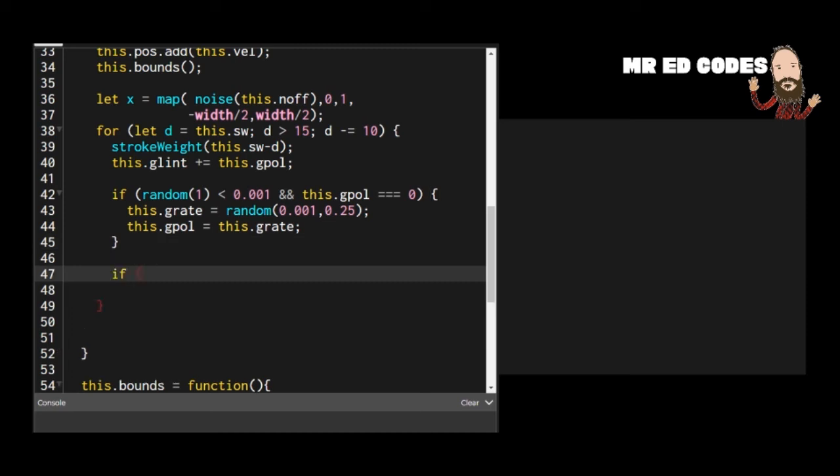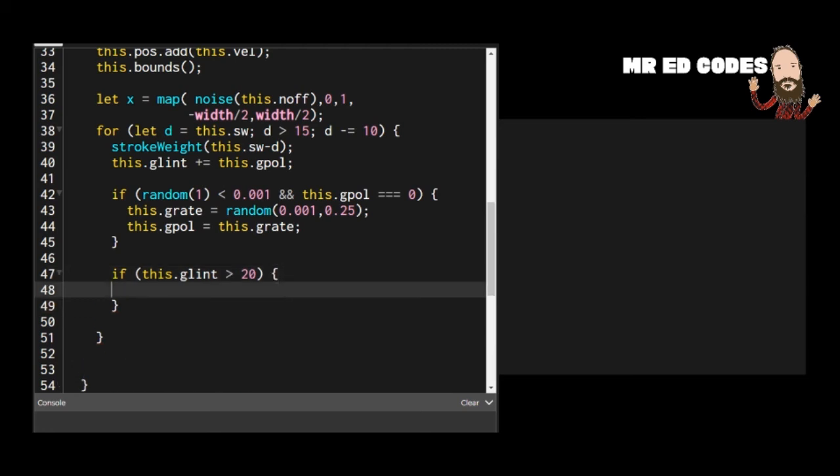So if the particle gets too bright, I need to check for that. How bright do I want this particle to get? 20 is about as bright as I want it to get. That's where it's just noticeable. I don't want it to be too much, because then it looks like a light flashing. And I want it to look like it's reflecting and not flashing. I don't know, it's just kind of weird. You guys can play around with that and see what works best for you.